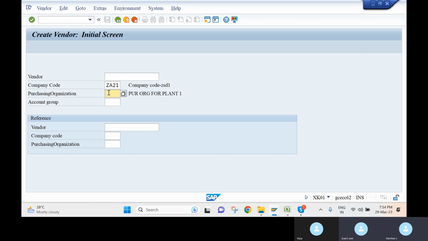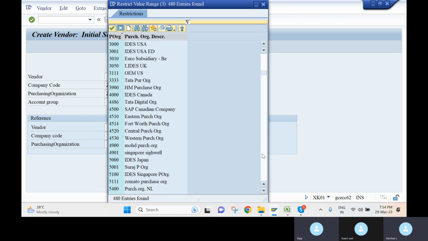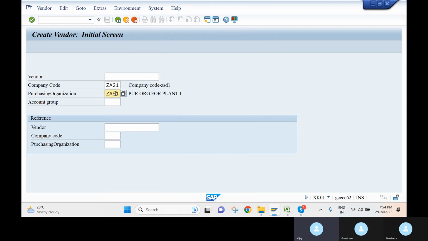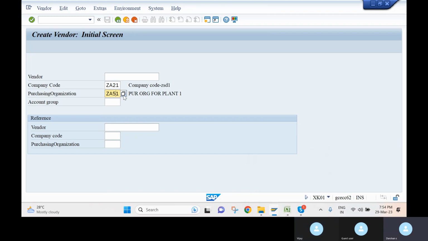Purchase organization. You entered company code, purchase organization, and vendor is required, so I will leave it blank. ZA31 is not the purchase organization, you will get an error, it is ZA51. 1 is company, 2 is company code, 3 is plant, 4 is storage location, 5 is purchase organization. So ZA51 is the purchase organization.